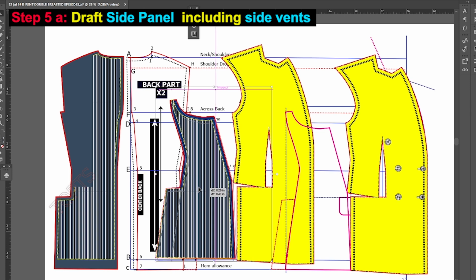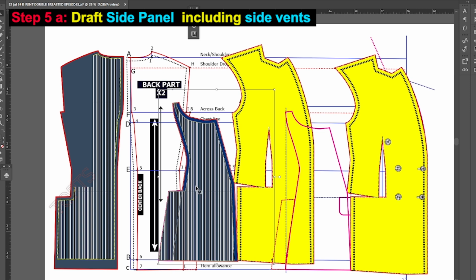Okay, ladies and gentlemen, we also need a prepared or completed front and back panels. If you haven't watched how we drafted the back panel and the front panel, please, I request you go back and watch this episode so that you are not left behind. Now, ladies and gentlemen, without wasting time, let us delve into the drafting of our jacket side panel pattern.